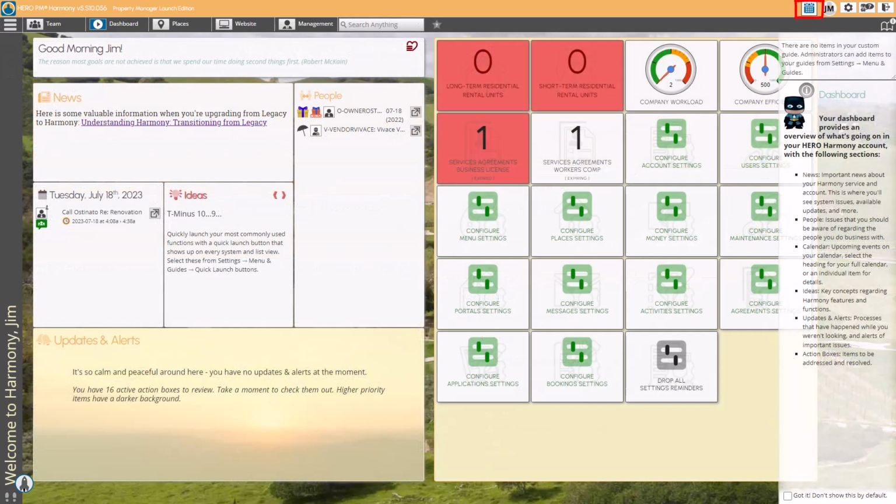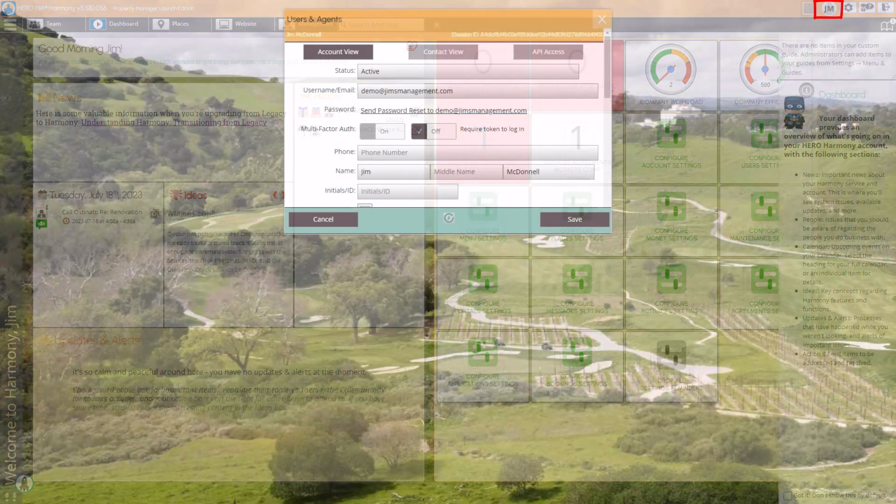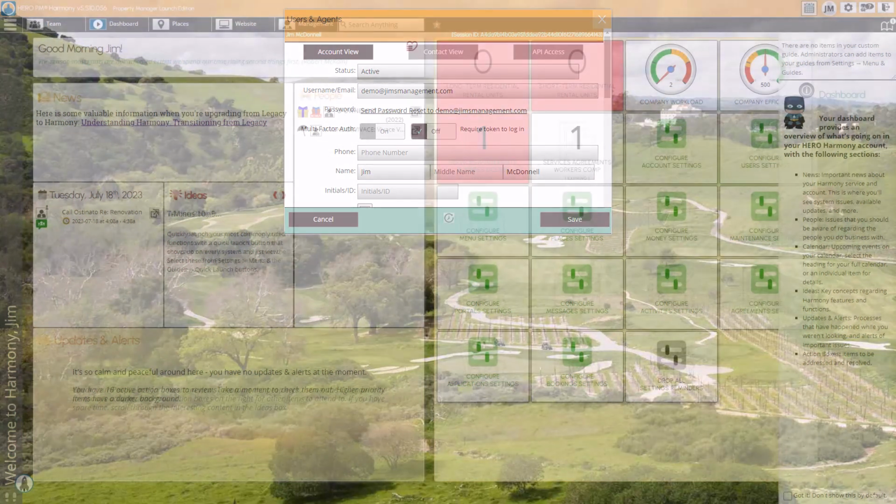The Quick Launch buttons are configurable buttons that you can add to your menu. They take you directly to functions with a single click that might otherwise require multiple clicks. Items like recording an invoice, receiving a phone call, sending a text, viewing company reports, and more are available as quick launch buttons. Configure these from Settings, Menu and Guides, Quick Launch buttons. The User Profile allows you to view and edit your own profile. Additional user and agent functions are available in Settings.